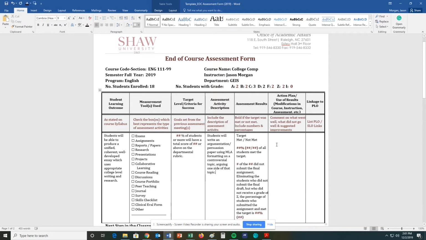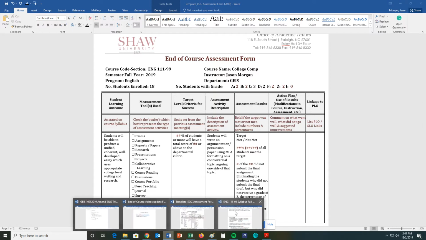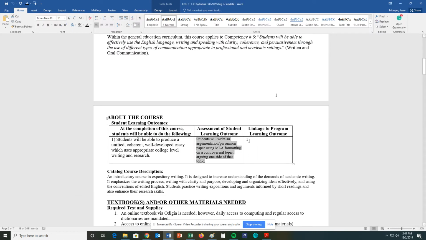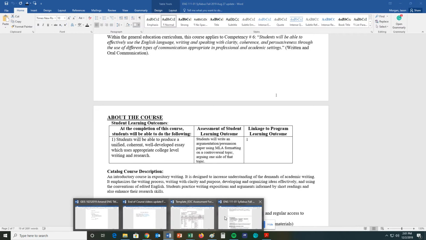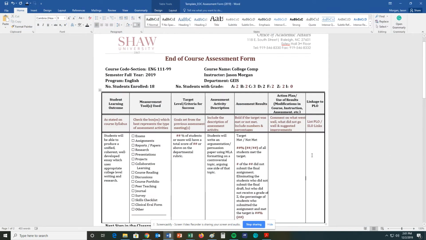Okay, and then what linkage to PLO? So we're going to go back to my syllabus. Oh, it's number 1. I can remember that without having to copy and paste it. So I'll go back to here, and I will put 1. Alrighty. All right. Now, we know that this assessment is, let's see, it's a paper.